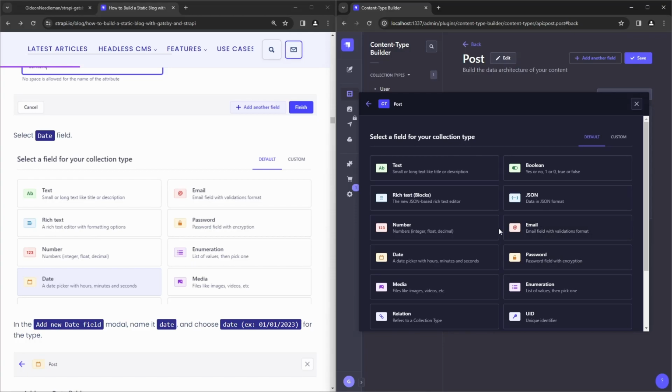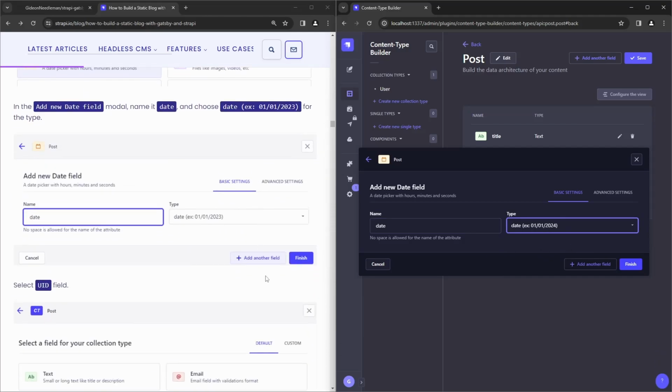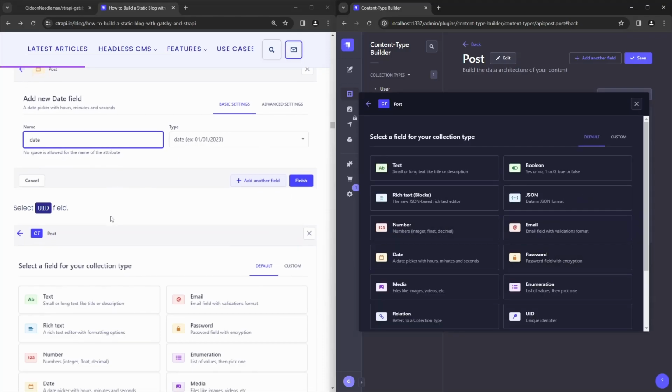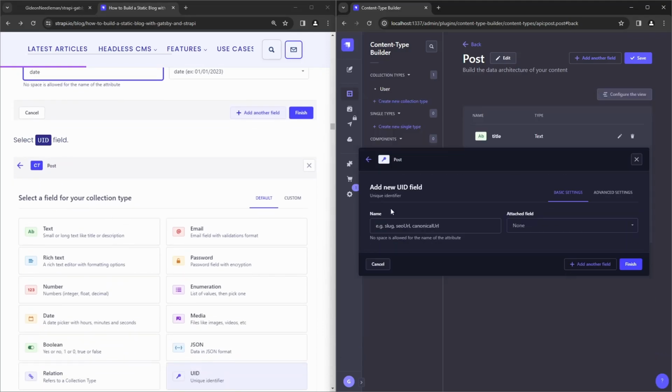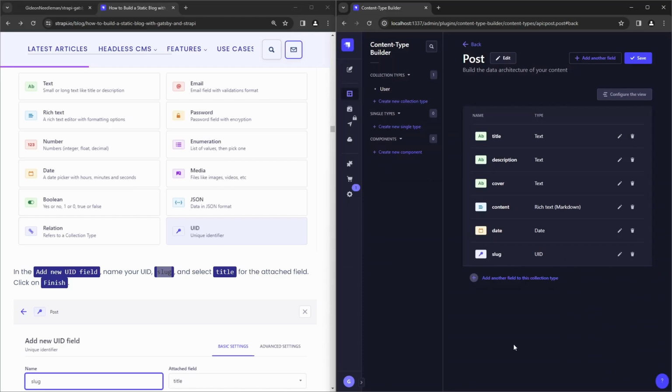Let's select date. We'll call this date, and we'll choose this first type here. It's fine, doesn't really matter. And we'll add another field. Now we want the UID, our identifier, and we're going to call this slug. The slug is going to be attached to the title, so it's going to try and copy the title to create the slug. And that's the last field we need for our post content type.